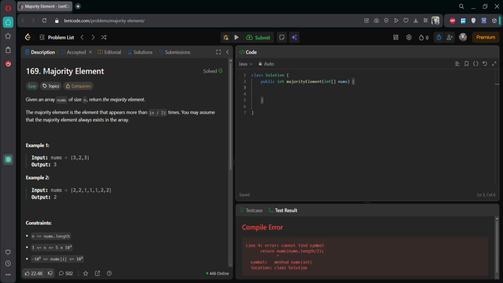Here is the second question on LeetCode, Majority Element. It's a very easy question. Given an array nums of size n, which is the size of the nums array, we have to return the majority element. The majority element is the element which appears more than n by 2 times, and here n is the length of the given nums array.